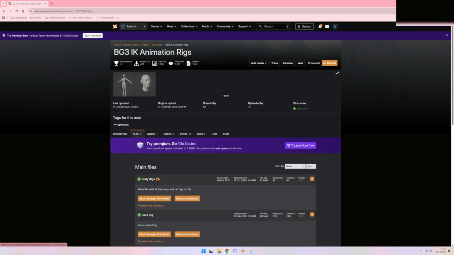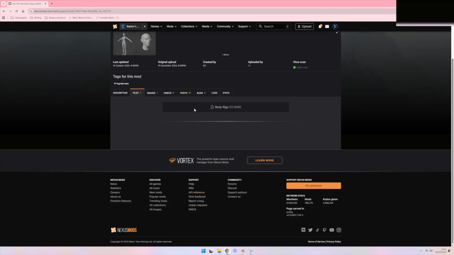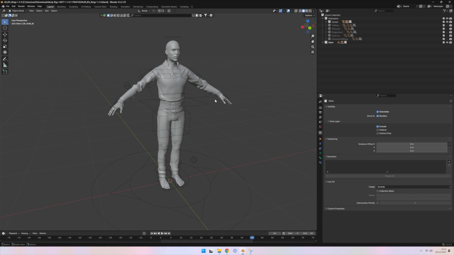So we head over to Files, and we are just looking at the body rigs today. So we're going to go to Manual Download and get that downloaded. And once you've got that open, this is what that's going to look like. So this is our body type 2 rig. This is what you'll see as standard when you open up the rigs downloaded straight from Nexus.